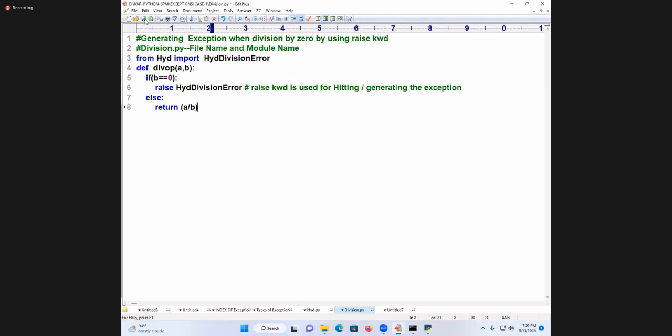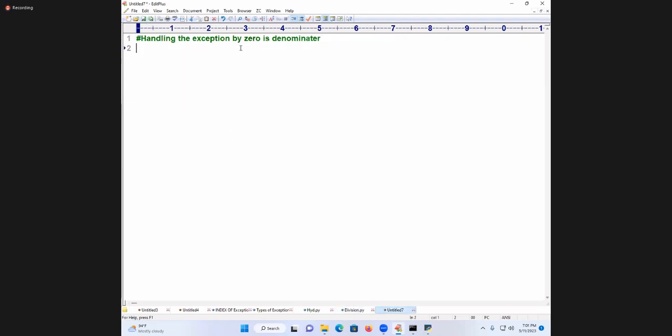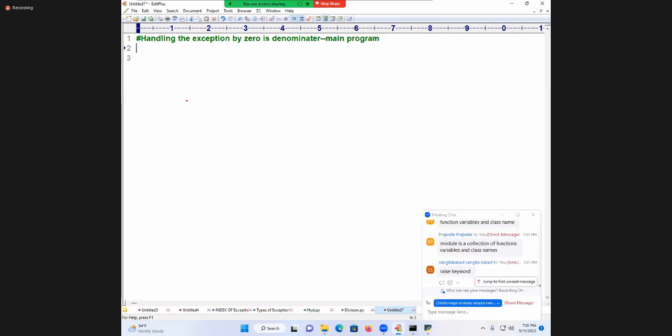Now I am going to show one more example. What is the next one? Handling the exception when the denominator is 0. It is called the main program. Three things are there: one is development, one is called hitting, and one is called handling.